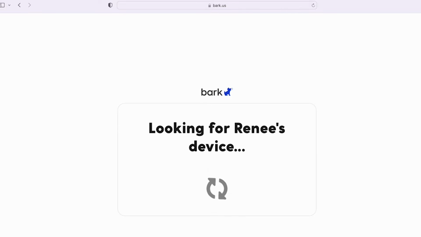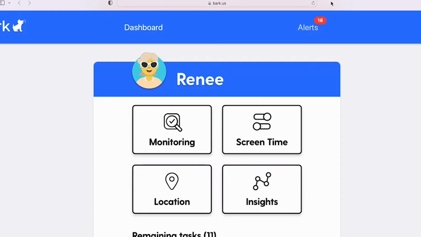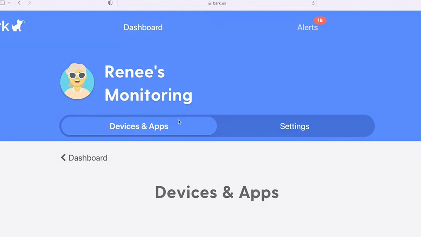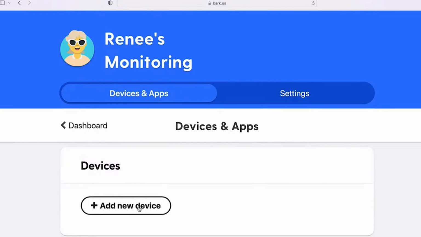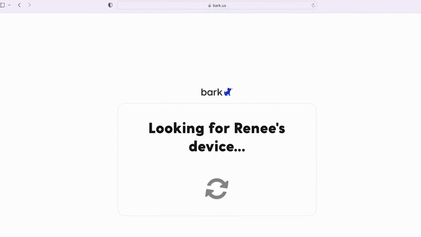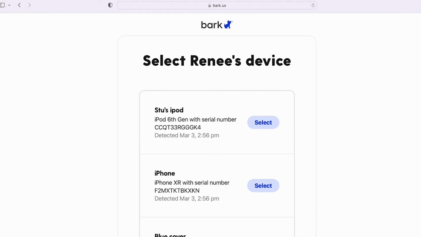If you don't, no worries, here's how you get to it. Find the child that this device belongs to, and tap on Monitoring, select Add Device, then Apple/iOS, and you'll eventually reach the Scanning for Devices screen you see here. When your child's iPhone, iPad, or iPod appears in this list, select it. It will then begin the analysis.